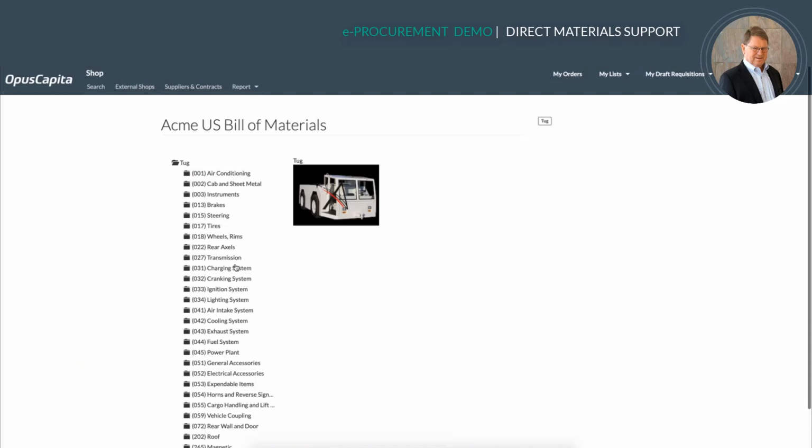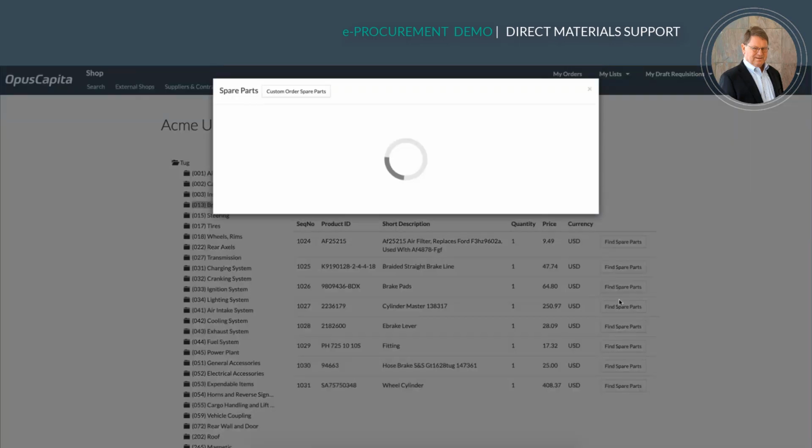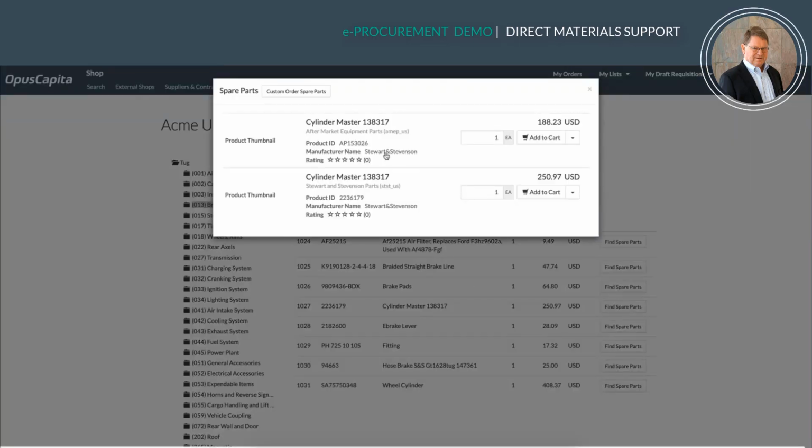So here is the tug, and you can see we've now got a bill of material for each of the systems within the tug to describe things. I'm working on the brake system, so here I can see a series of brake parts for this item. At the moment, this is based on their internal bill of materials. When I say find spare parts, it goes out and finds the source of supply. So here I see two items that I can buy, one from the OEM, one from an aftermarket.